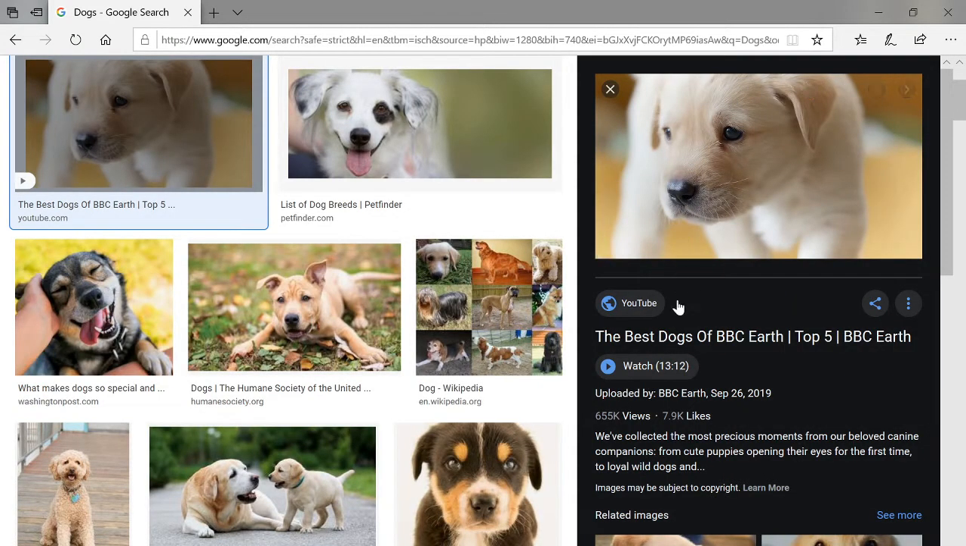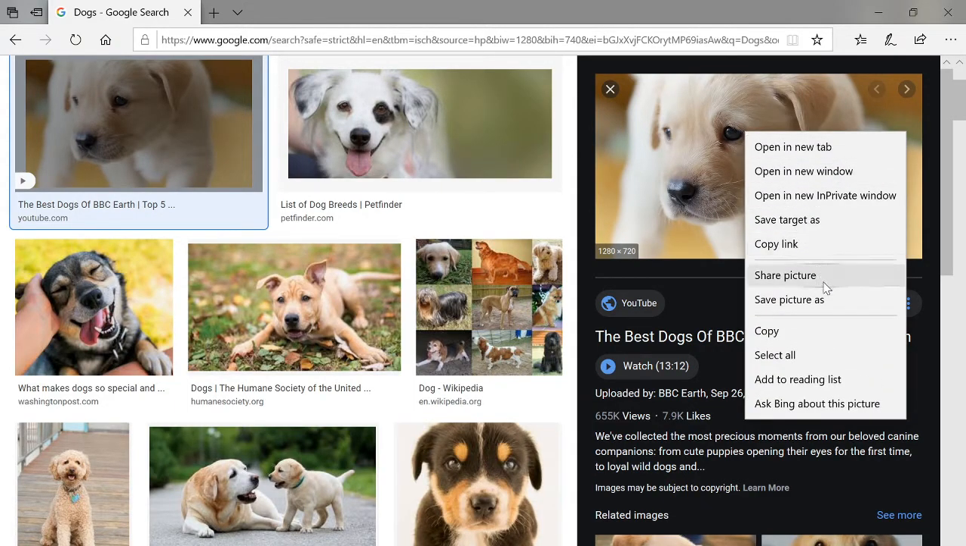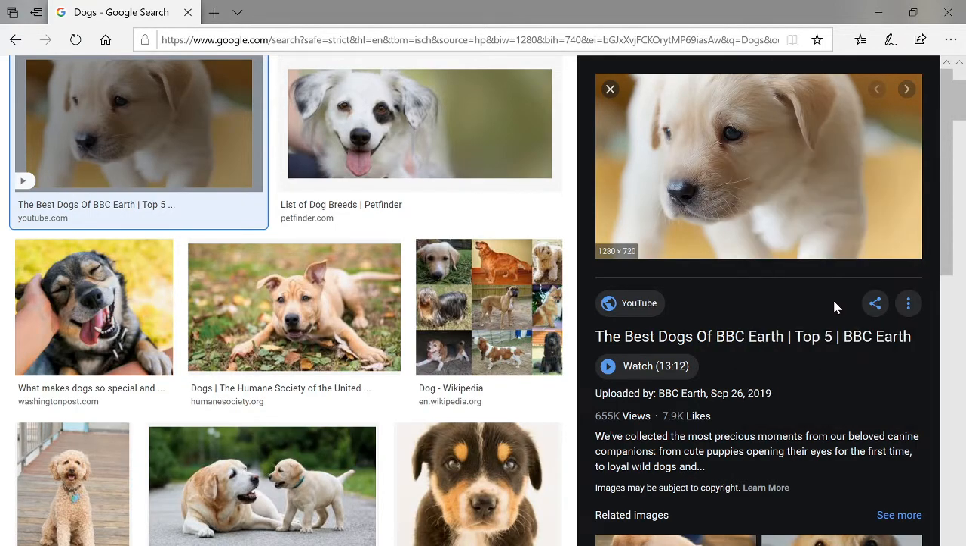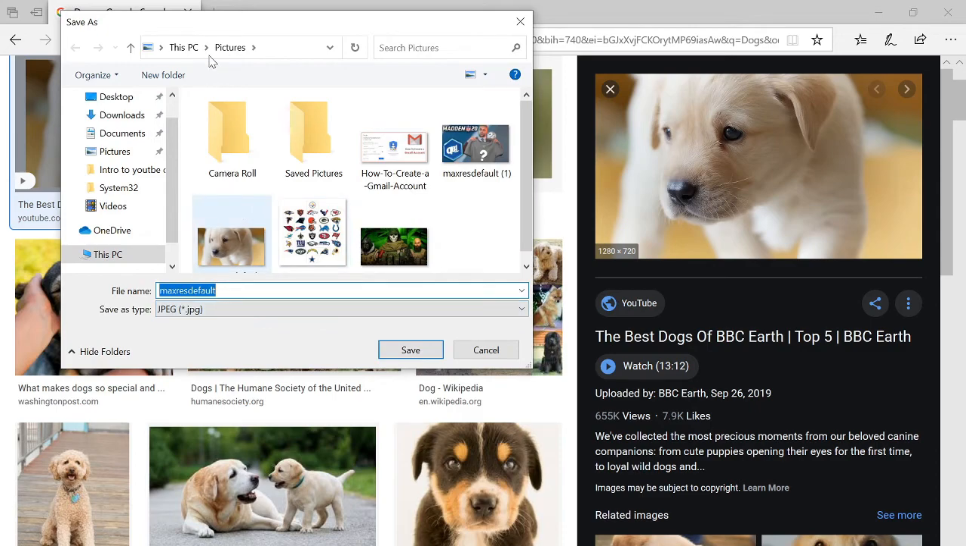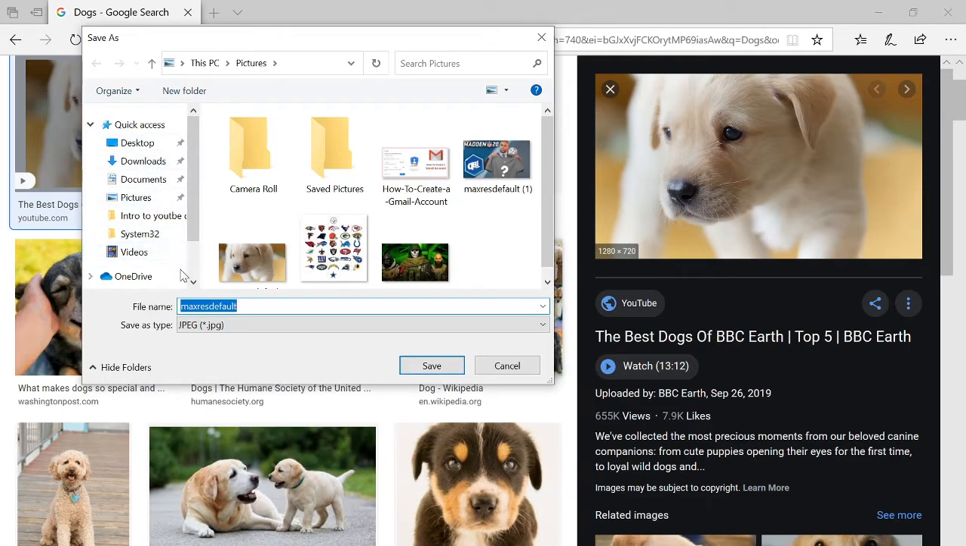This window is going to pop up, basically showing you the picture and the description of where it came from. What you're going to do is right click the picture and do a Save Picture As and click on that. This window that popped up is known as File Explorer. It shows where all your folders are and what you've saved.